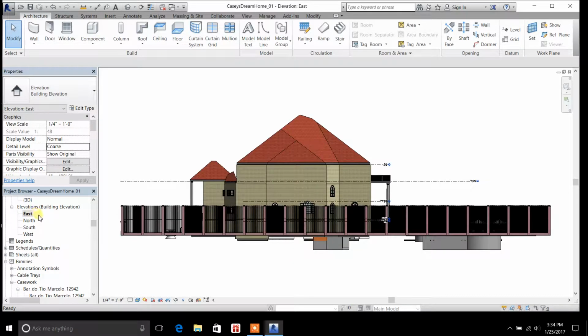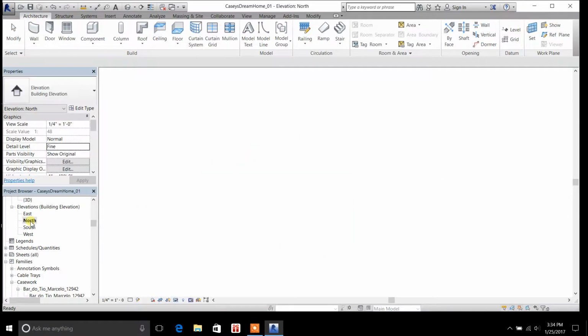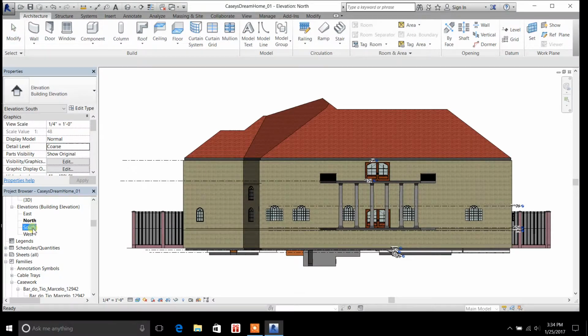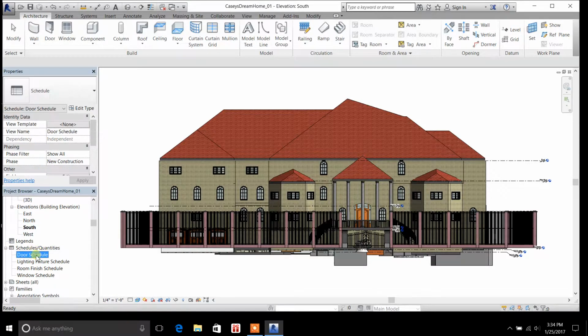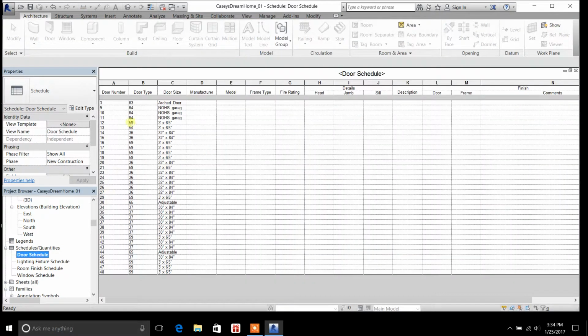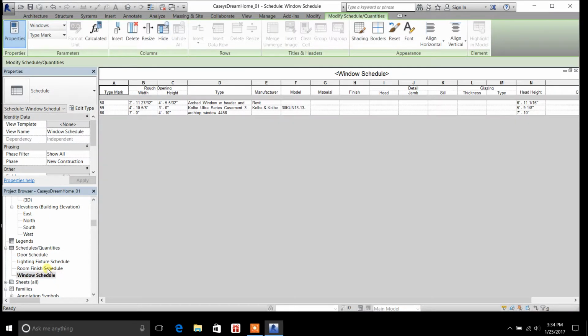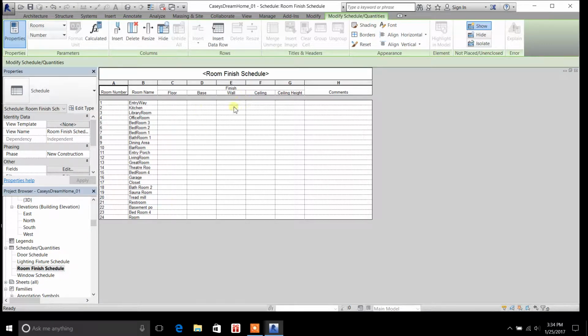You've got your elevations as well, so you can get east, north, south. Then you have something called schedules, where you can create your schedules. So you can do a door schedule, a window schedule, and there's a lot of flexibility in here as far as editing and moving your schedules around and editing them to a specific appearance or an appearance that you like. Makes it better to read.